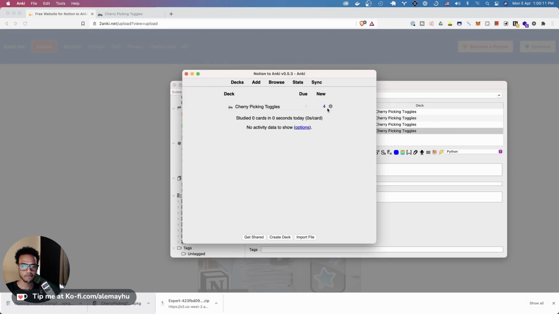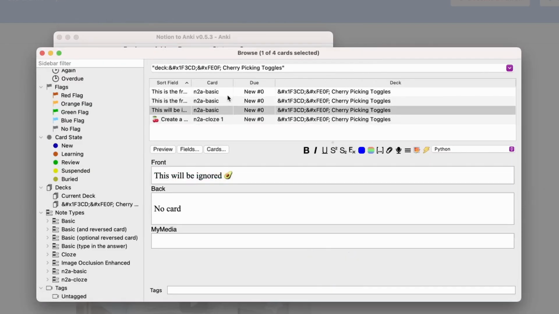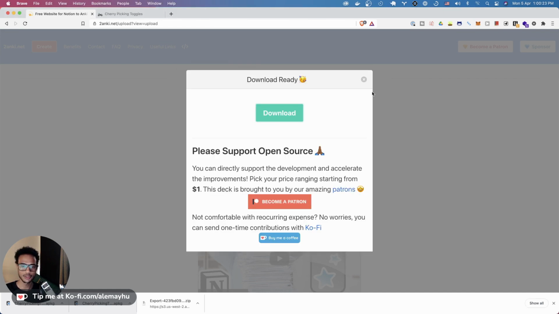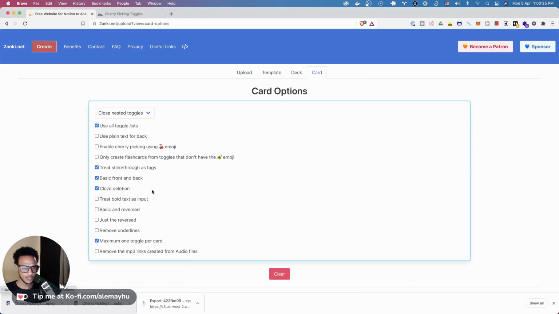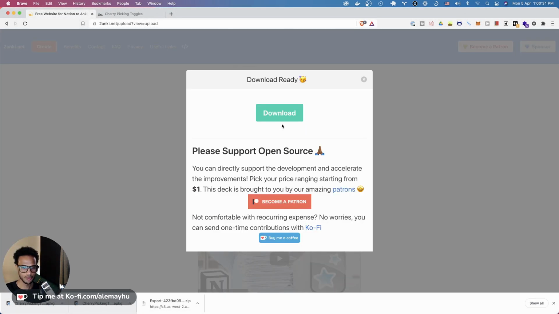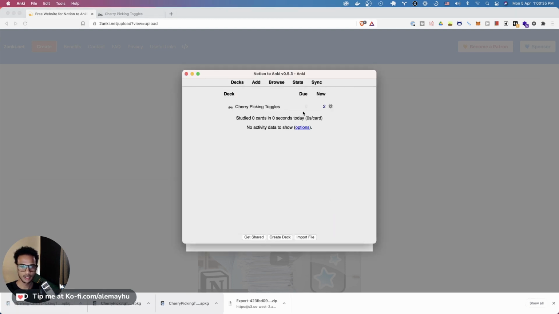So you can see that it created this one. This will be ignored. This one was created. So I'm going to just delete this, and now what we're going to do is enable this avocado emoji, and then do that again. I have to say, I look forward to the day we get rid of the zip files.